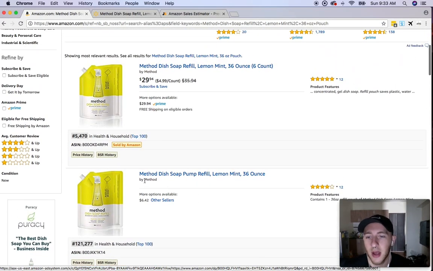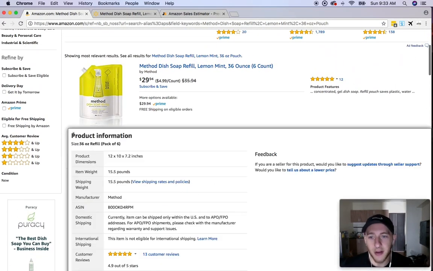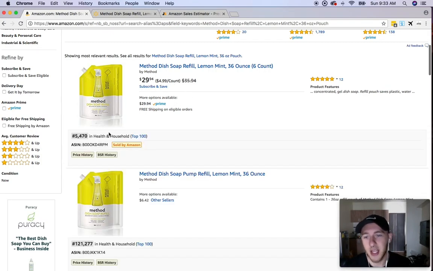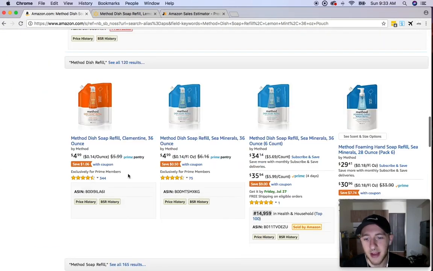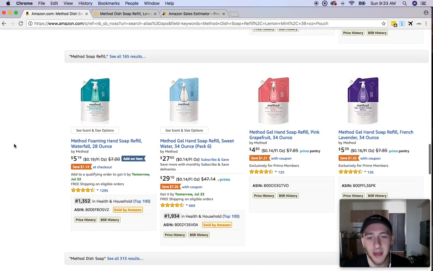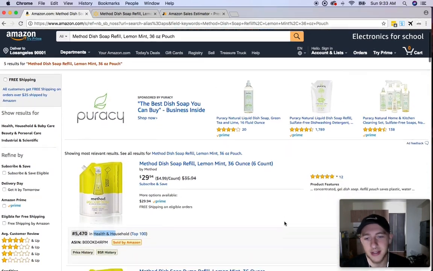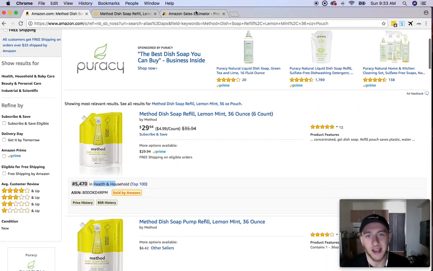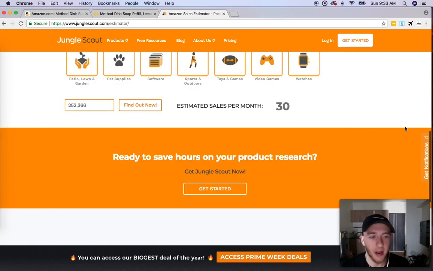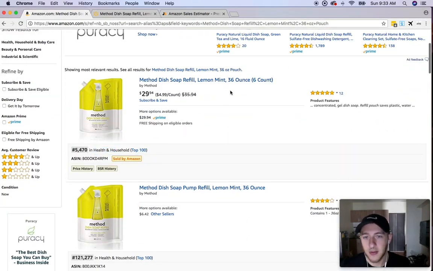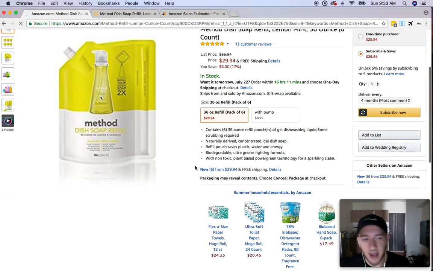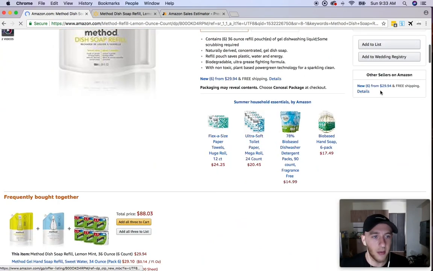So make sure you're figuring out, it's going to be different for each category. So if I put 5,000 in health and household, it's going to be different if I put 5,000 in baby or 5,000 in books. So you just got to use this estimator for now, and then you can kind of figure out a range of BSRs that you want to stay within. So let's check out this product. It's 5,000, but let's just check it out anyways to see.